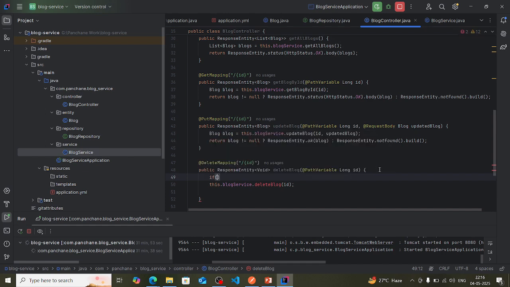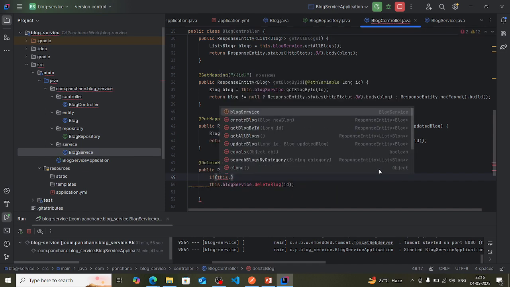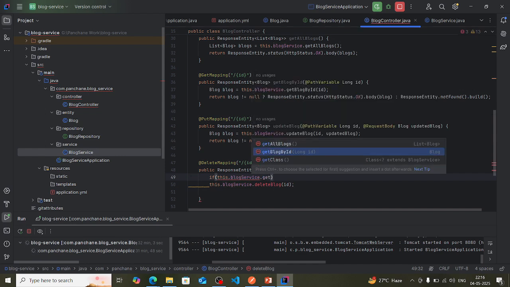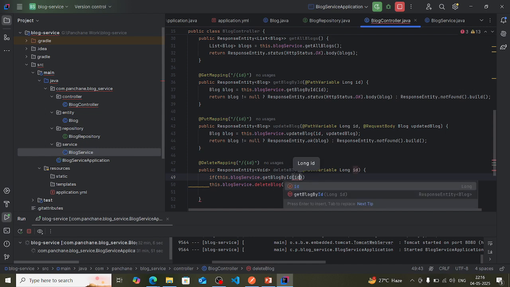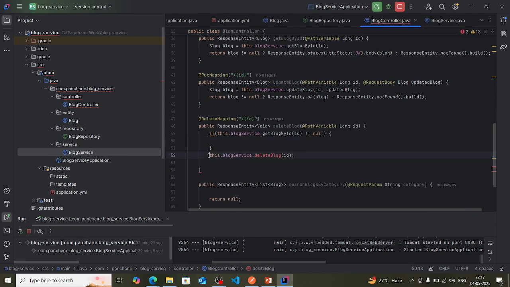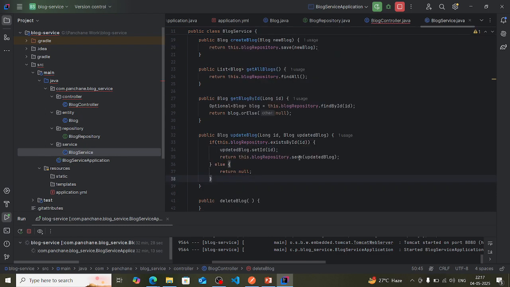So we have to first verify whether this ID exists in our database or not. For that we are simply going to check getBlockById, as we have already created it, by passing the ID. If it's not equal to null, that means it exists in our database. Then we are going to delete it. So let's create it first.